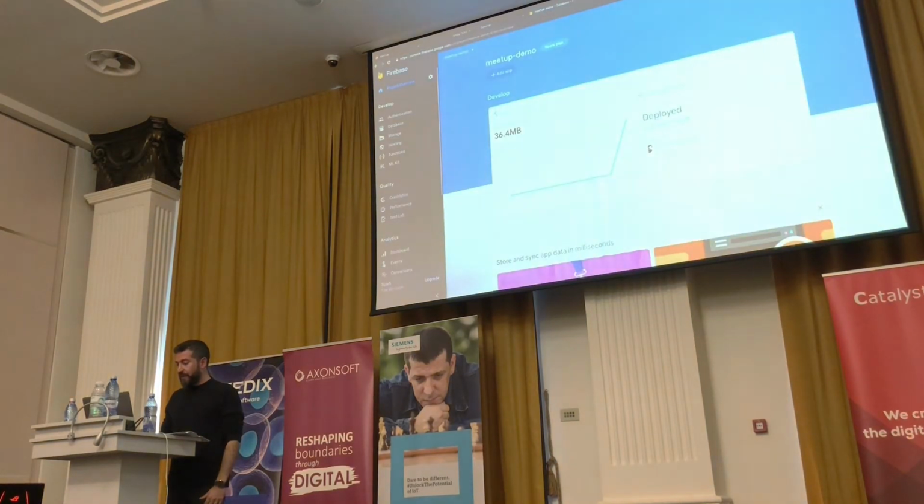So, I'll start with the Firebase console. This is a lovely place to start, very friendly, very nice user experience. All you need is a Google user. If you don't have a Google user, why are you here?